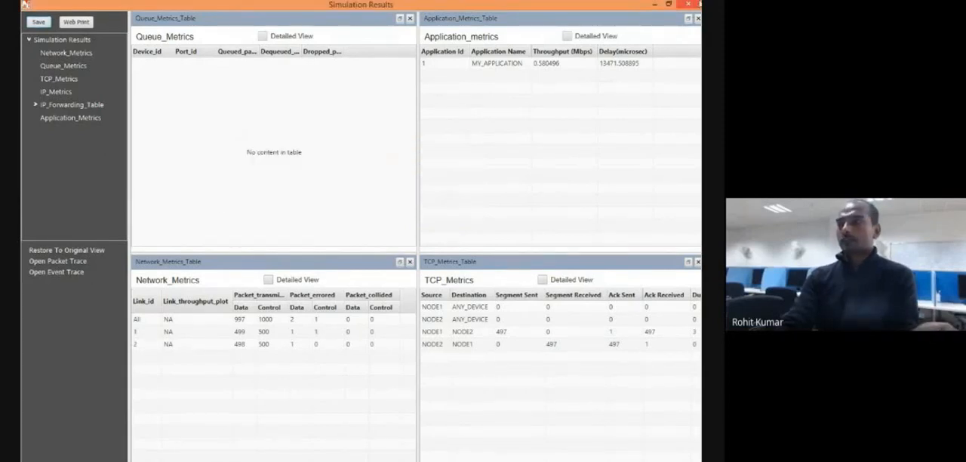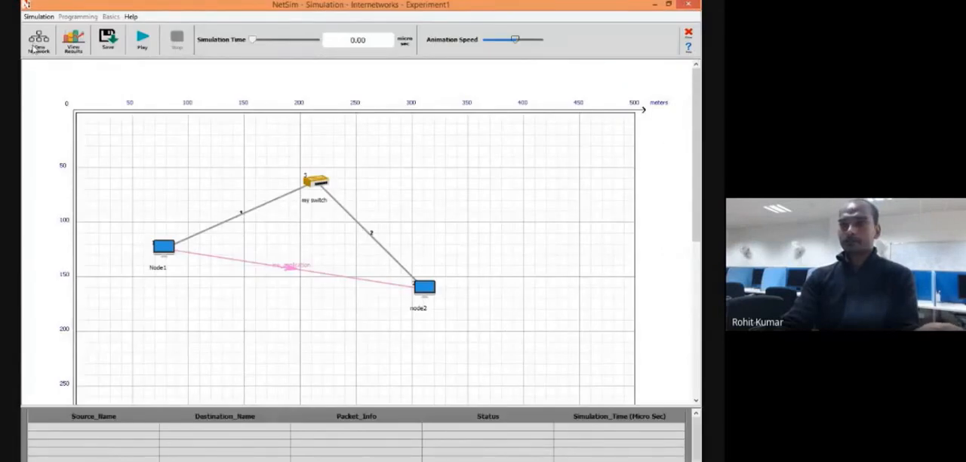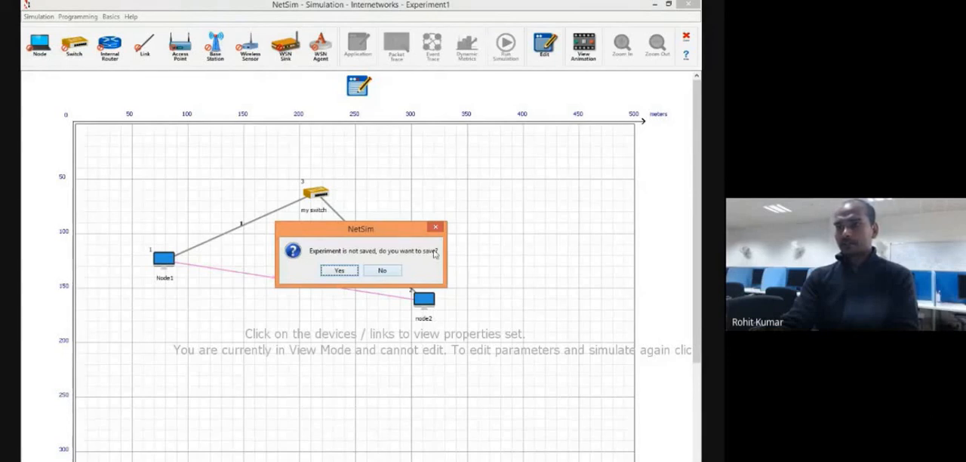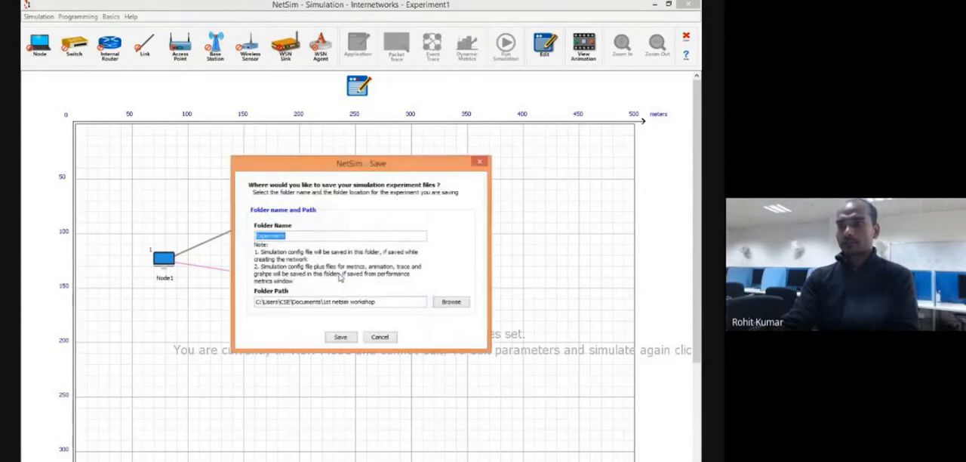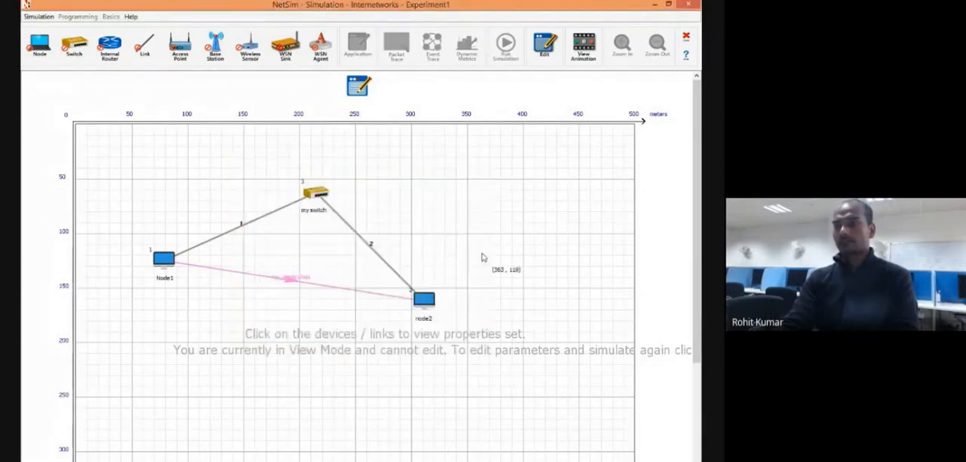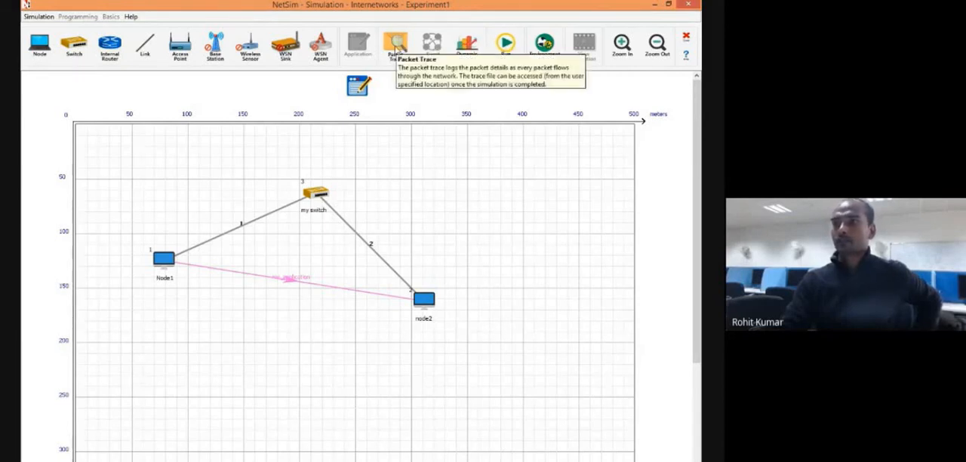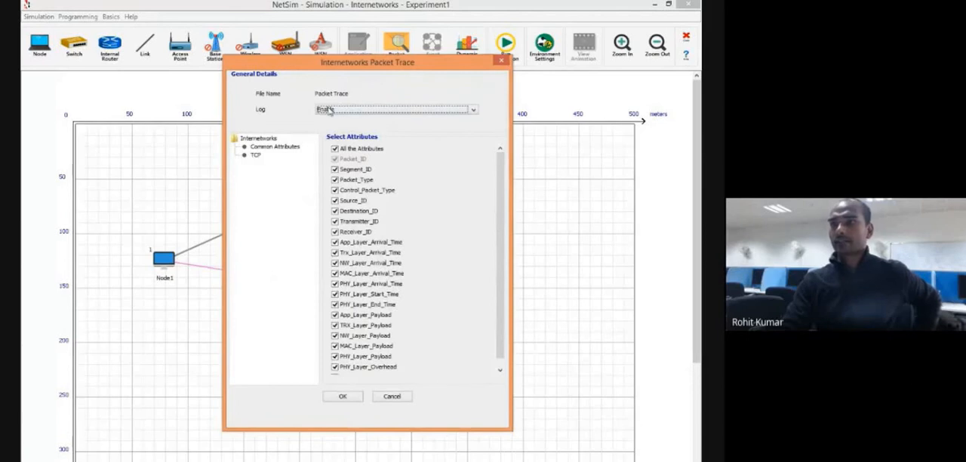So same thing I showed you. Close it. Go to view network. Click edit. Experiment is not saved. Do you want to save? Already saved? Yes. Okay. We already saved. Leave it. Edit. No. We came here. See here. Next to run simulation is the packet trace option. So I click on packet trace. The log is already enabled. There are two options, enable and disable. By default, the enable option is there.